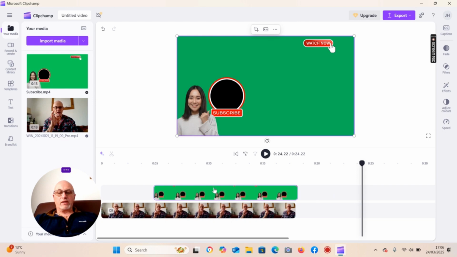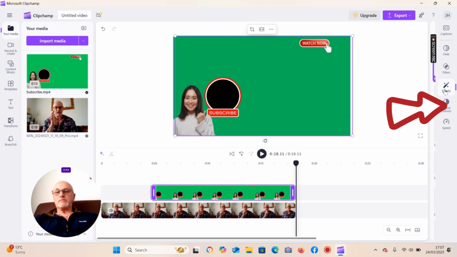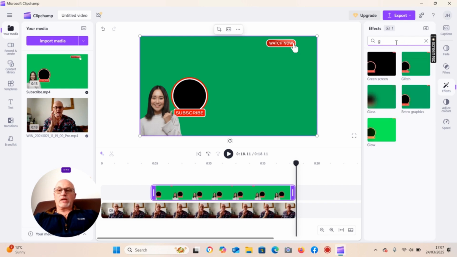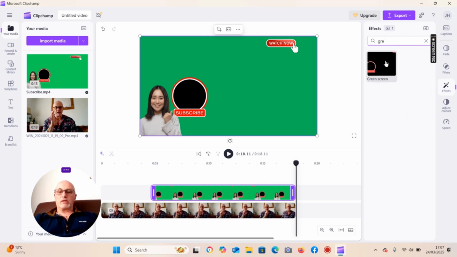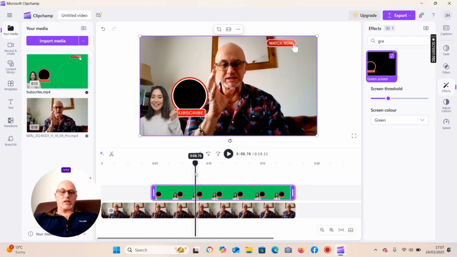the timeline above. This has got to be above the green screen. So if I tap on effects and then go to green screen, you can see the green screen's working.